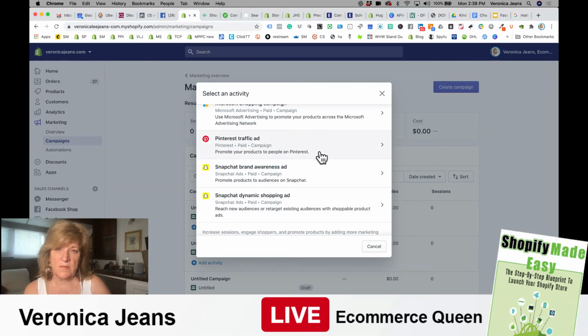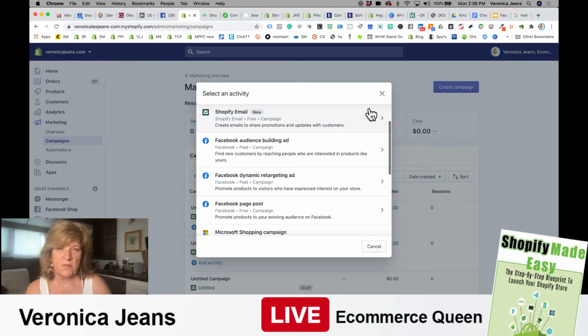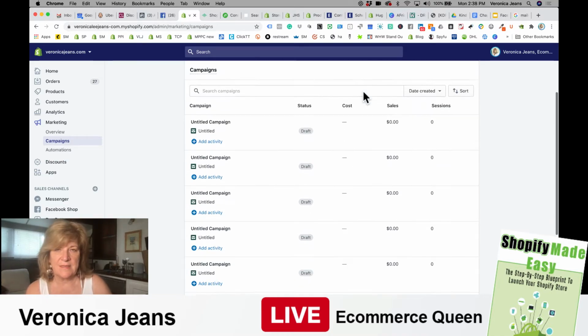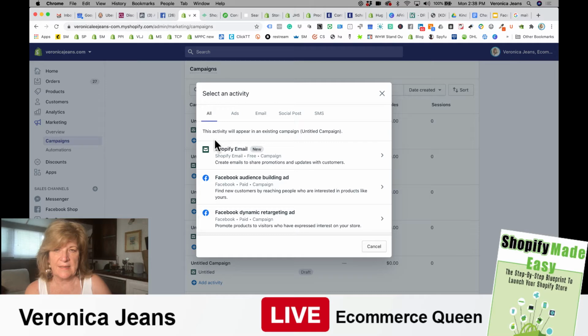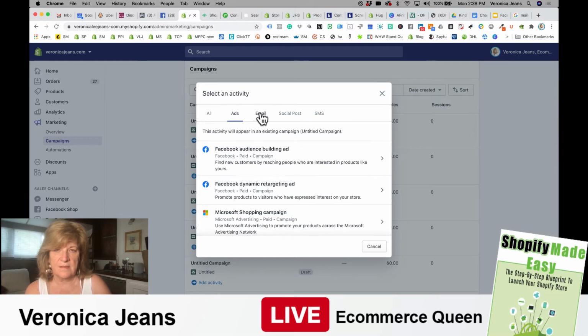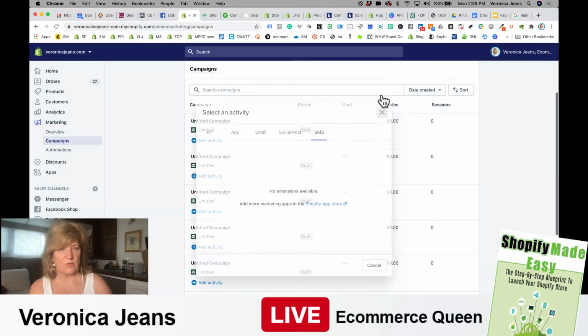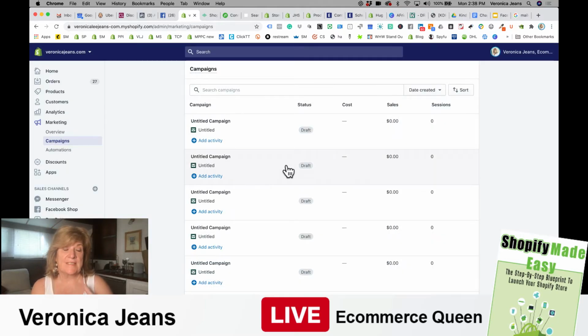And then Pinterest traffic. So this is all stuff that you would pay for, but the email you don't pay for. So they're developing these very quickly. I'm just checking things out because they're always adding new stuff. Then you can just send simple emails out to all the customers that you have, for new products or anything like that.